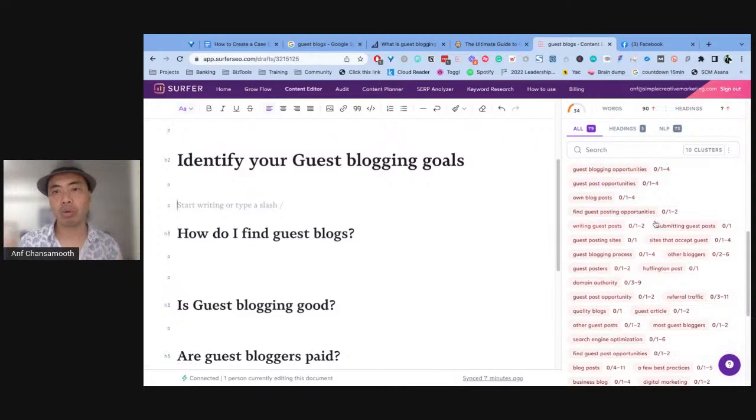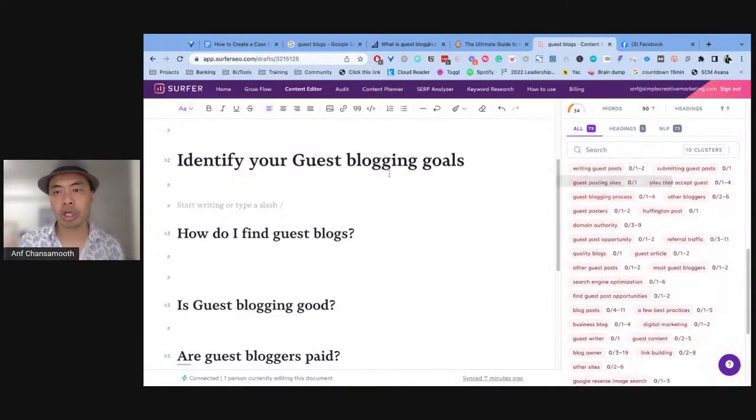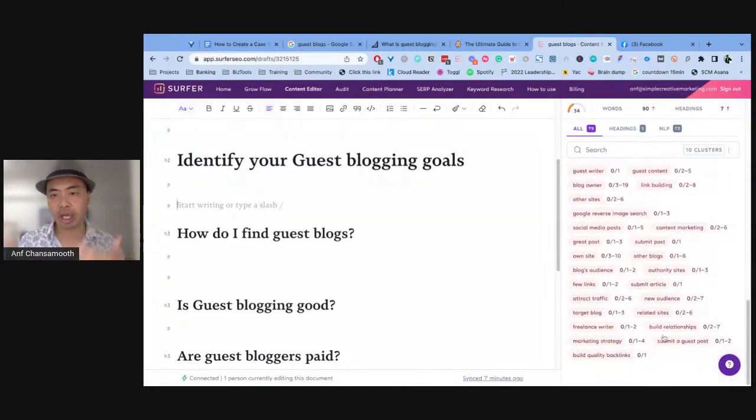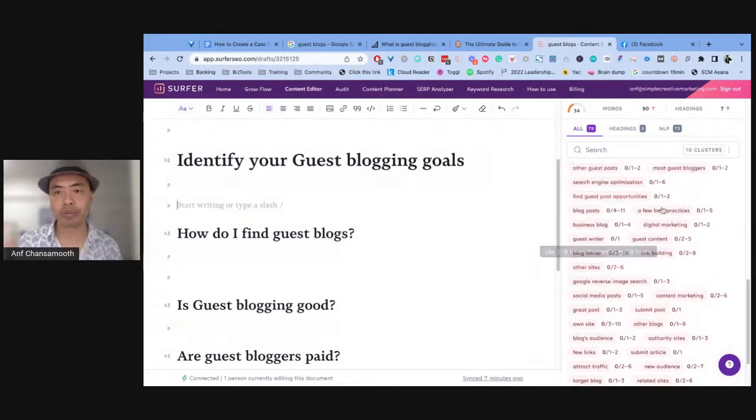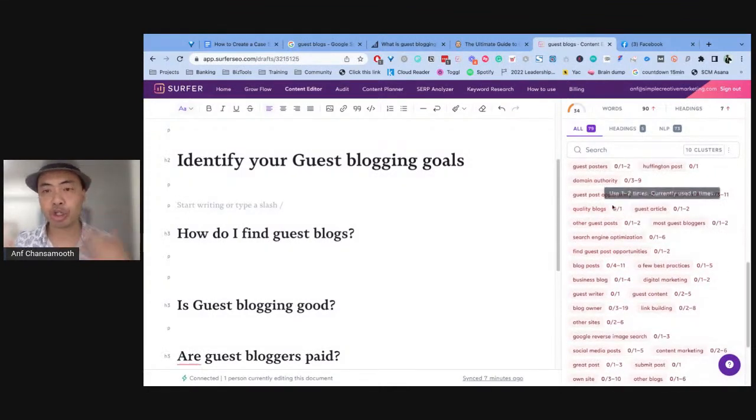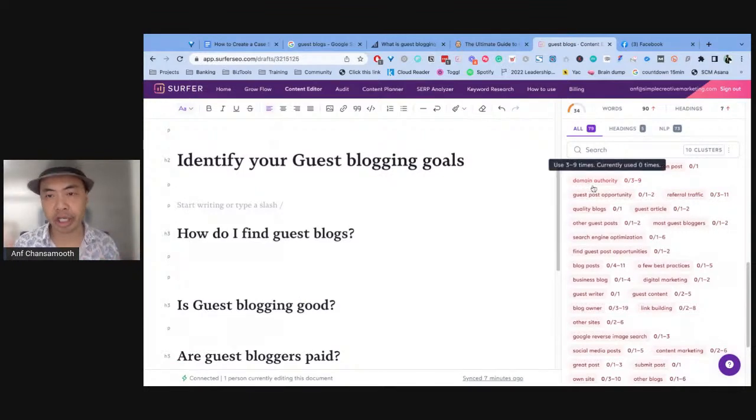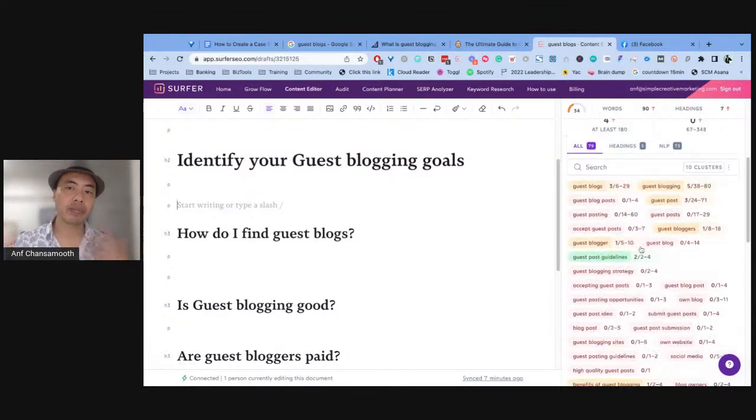But the nice thing about using Surfer SEO in the content editor in this way is that it gives you ideas of what you should be writing about, and certainly what keywords you should be including in your content. If you're writing about guest blogging, you're going to be talking about referral traffic, guest posters, domain authority, search engine optimization, best practices, link building, right? These are all important parts of explaining how guest blogging works.